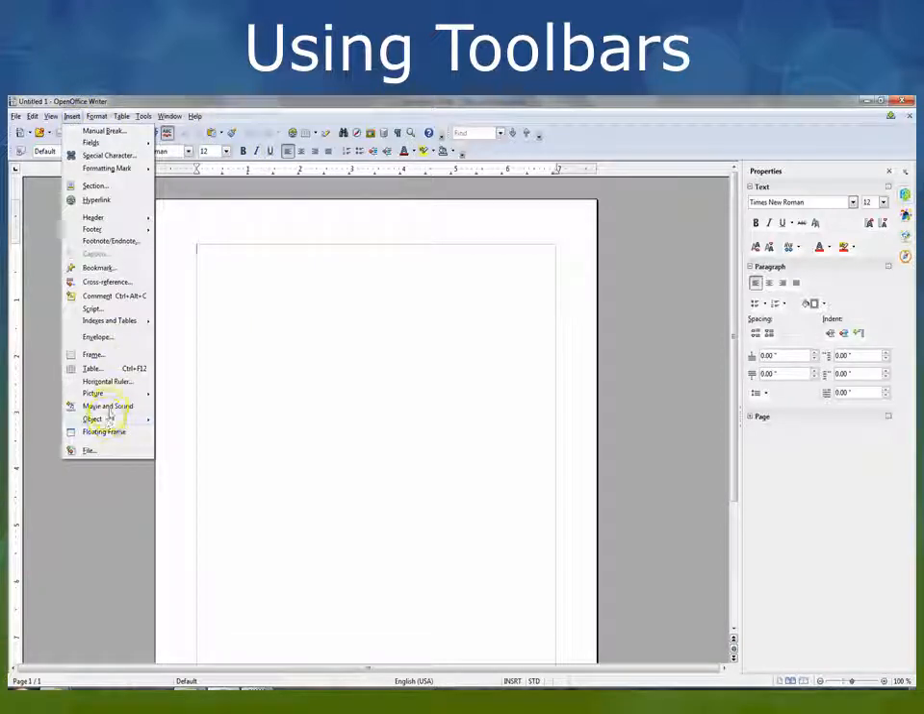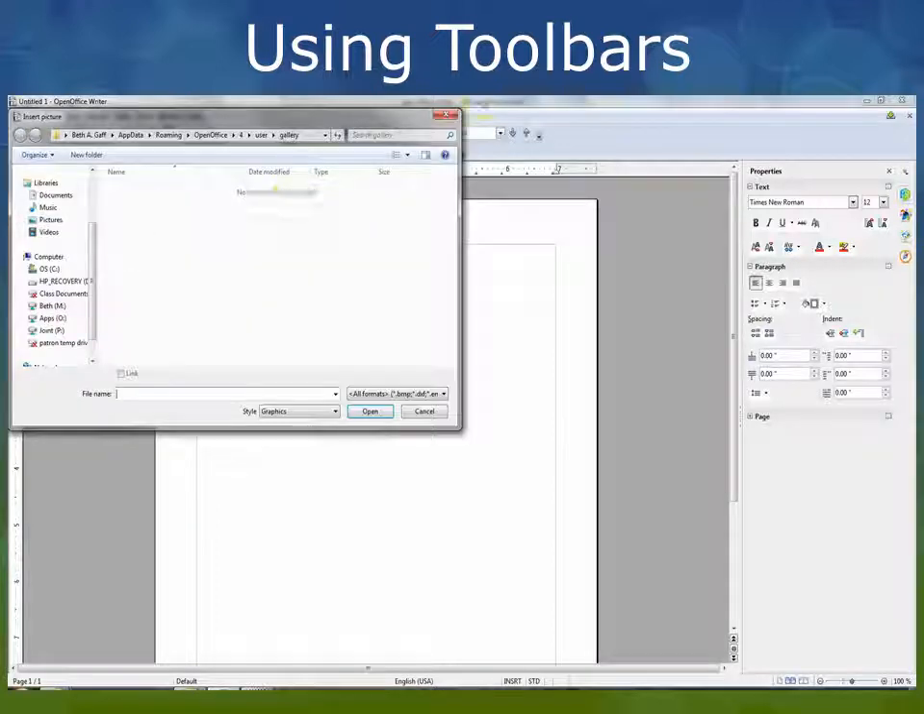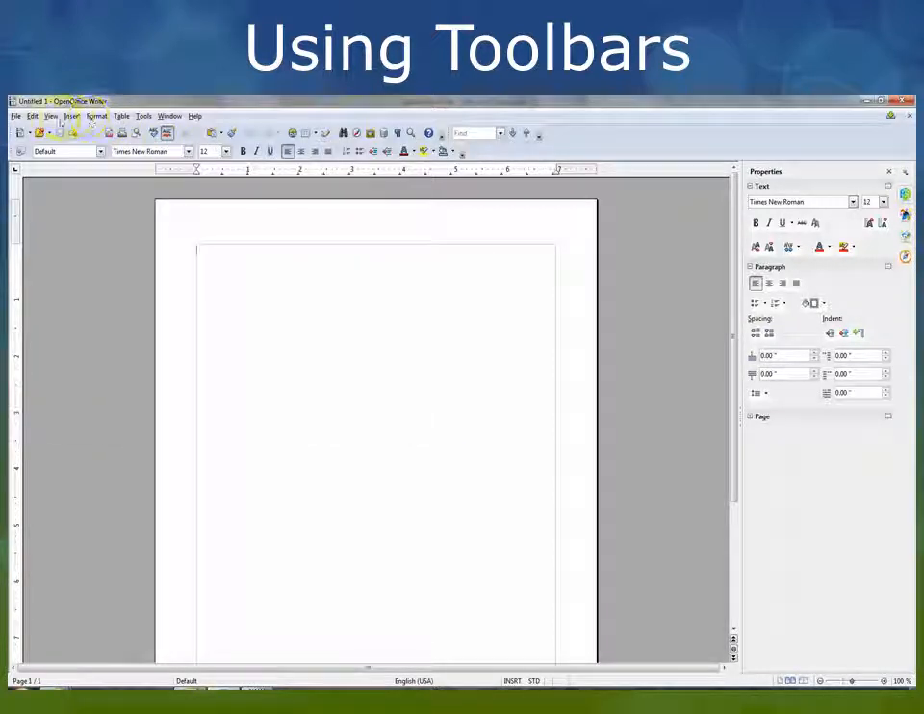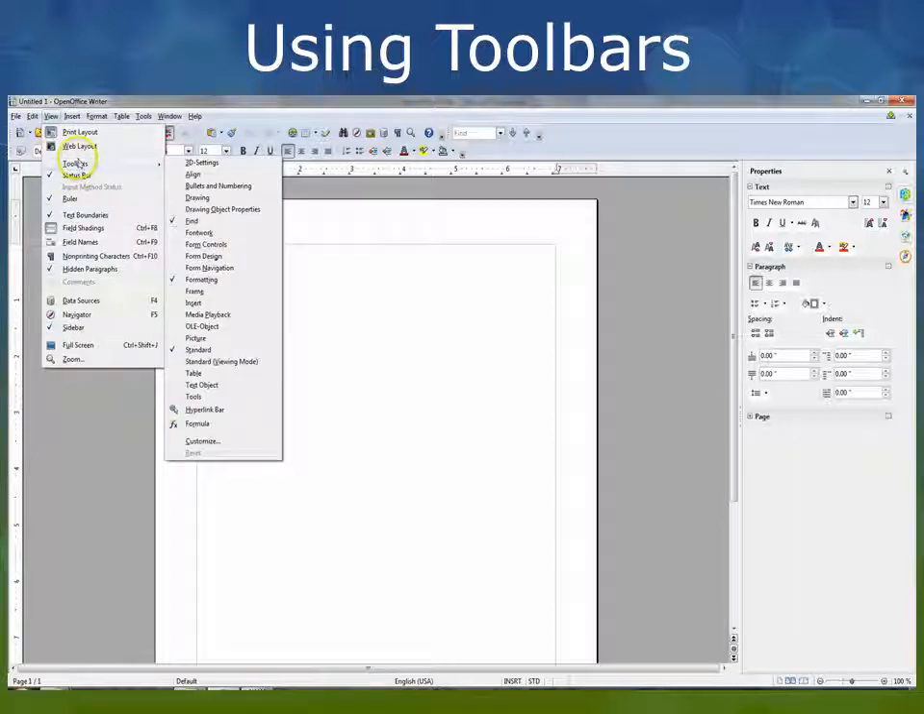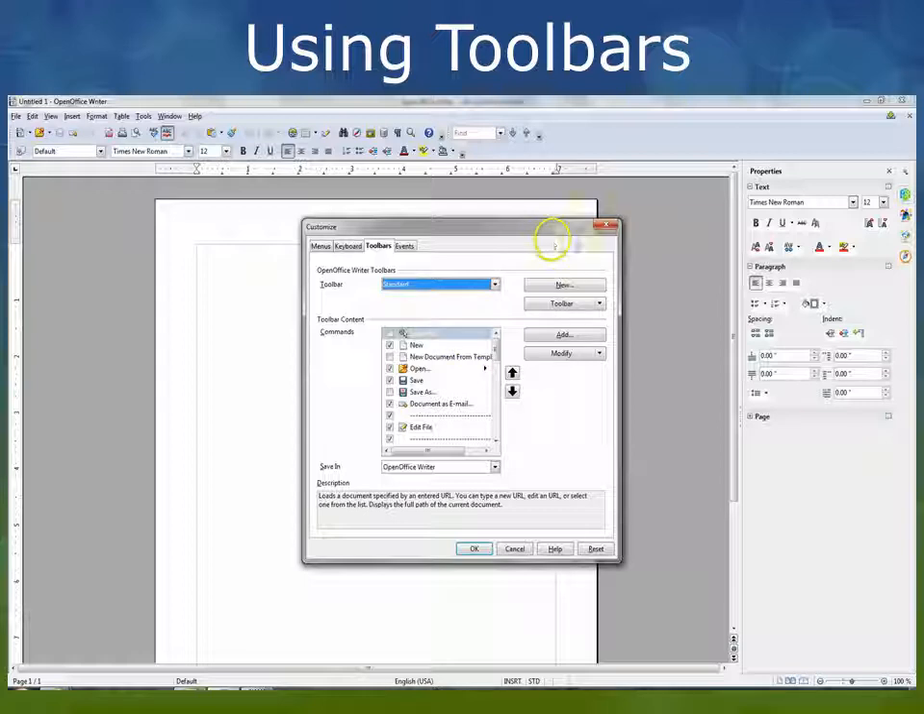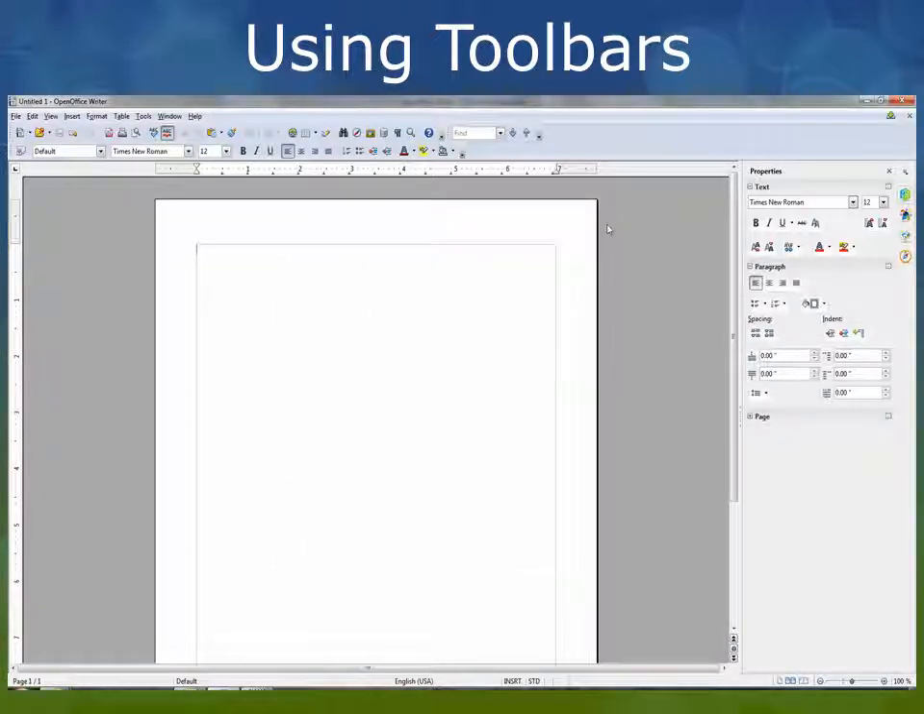And if we are wanting to insert a picture from a file, something along those lines, so you get the idea. In our view, we can go to toolbars, and then we could even customize our toolbar. That's where we were just a minute ago. So that tells you there's another location where you can find that.